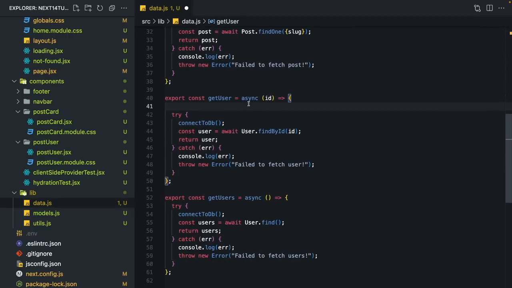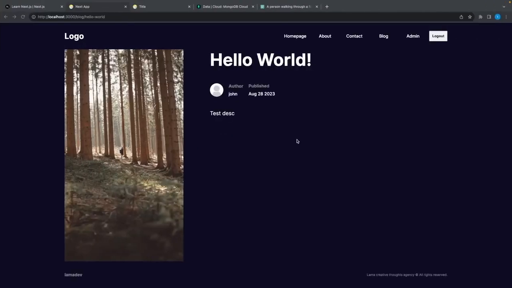So I'm going to come here and call this function, and that's all. It's not going to cache anymore. As you can see, loading and after John. And this is how you can control caching.